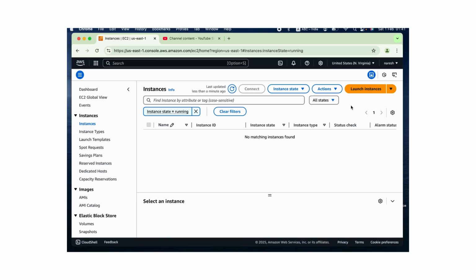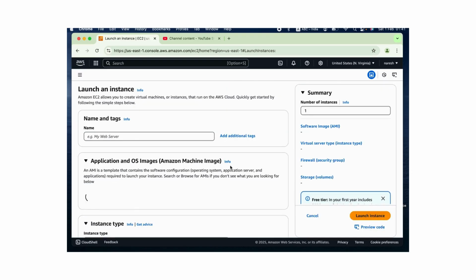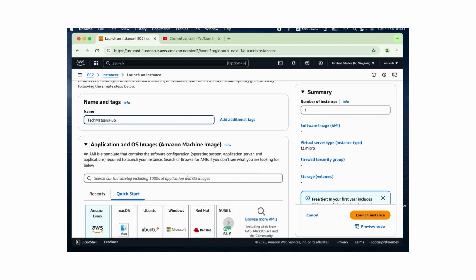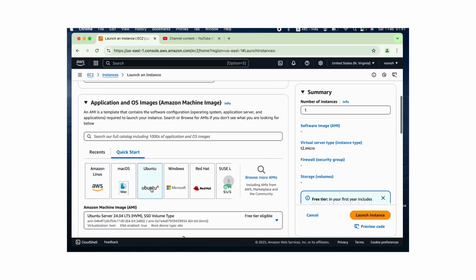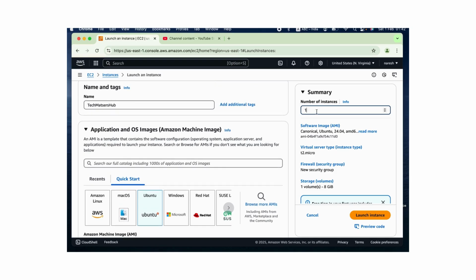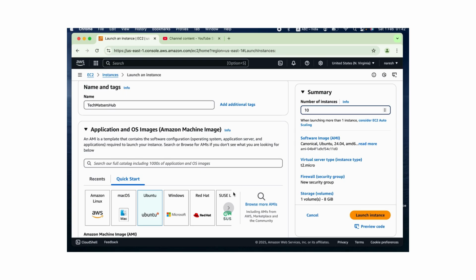First of all, I will create 10 instances here, with the name tech masters hub. Now I'm selecting Ubuntu. Let's give 10 instances, so that to show the data, at least it will be 10 instances. I have given the number 10. My system is a little slow.